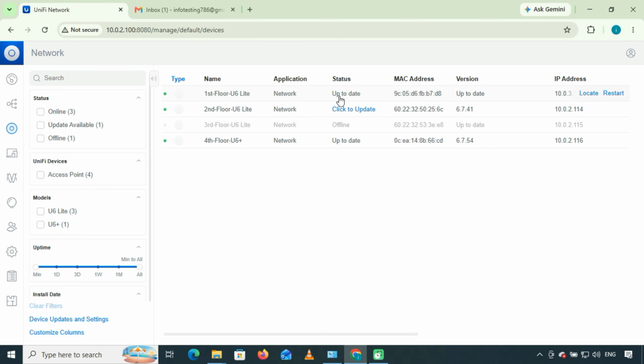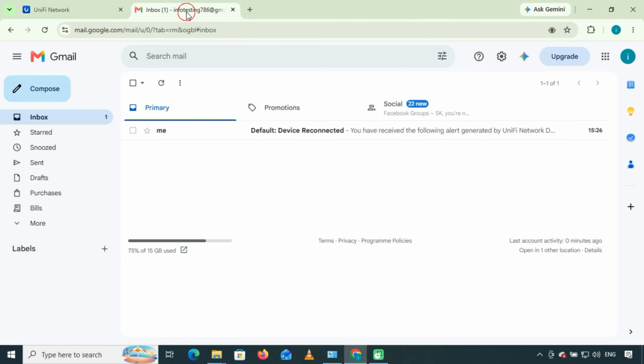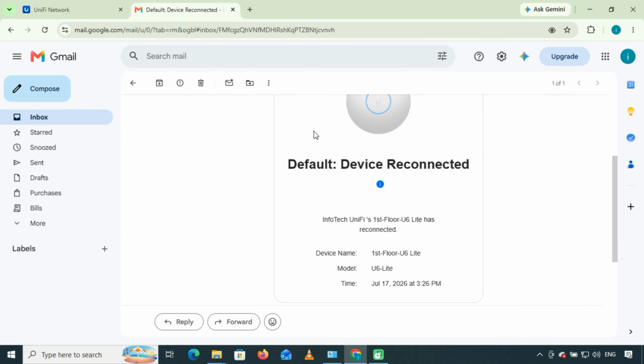We've also received an email notification. Let's check the email. The email subject is Device Reconnected. Opening the email shows the device name, model, and the exact time the UniFi Network application detected the device as online again.